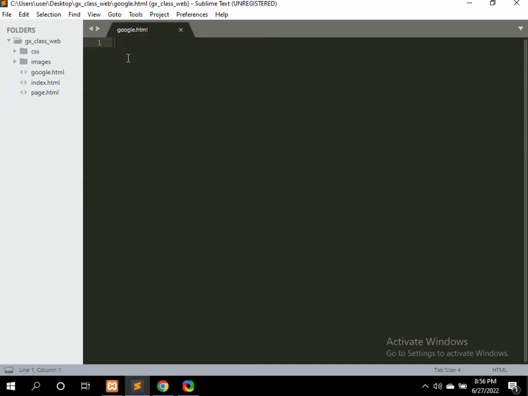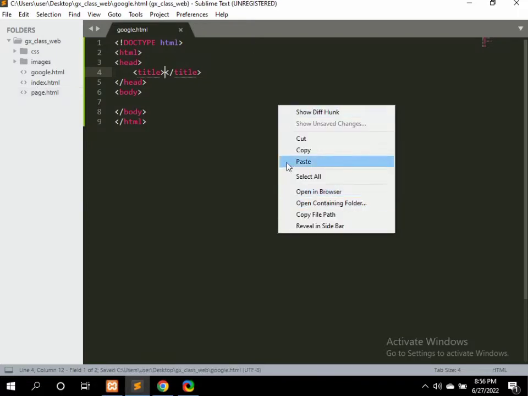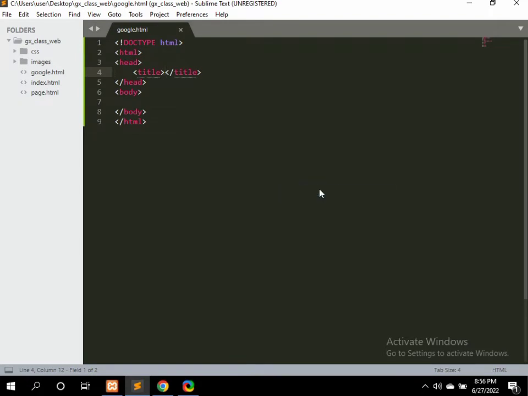So now if you type HTML and click on tab, it will work. That's because you have saved the file as HTML. So let's save, press Ctrl S. Right click, click on open in browser. Let's see what we have done. So we have opened it in our browser and what we see is a blank page. We've not written anything inside of it.